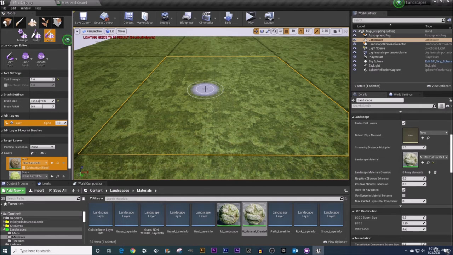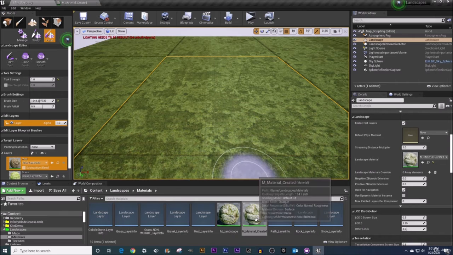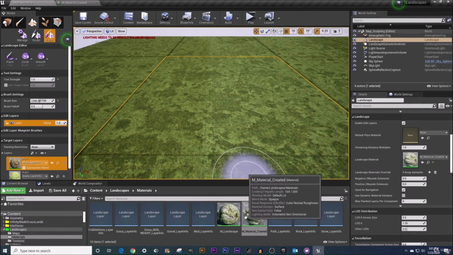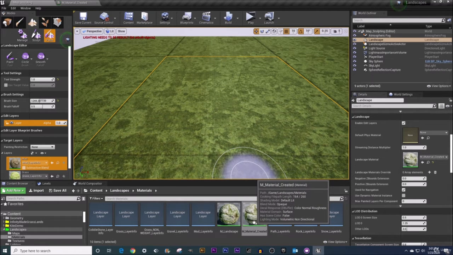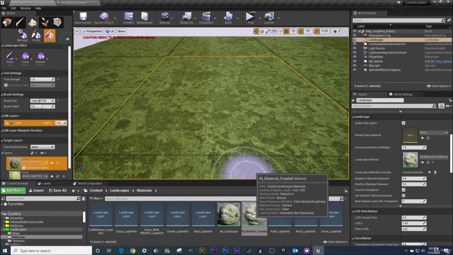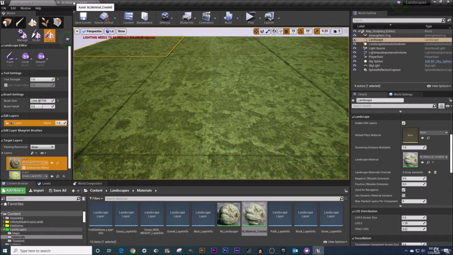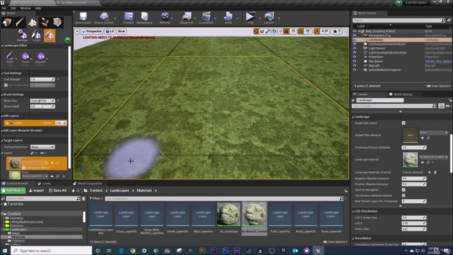All right. Before we get started talking about these painting restrictions here, I wanted to make mention of one thing inside of our M material created, or if you took the shortcut, your M landscape material. And I did mention this in the last videos as well. Please open them up. And I've got my M material created open up here. Here is the pathway in case you lost your way.